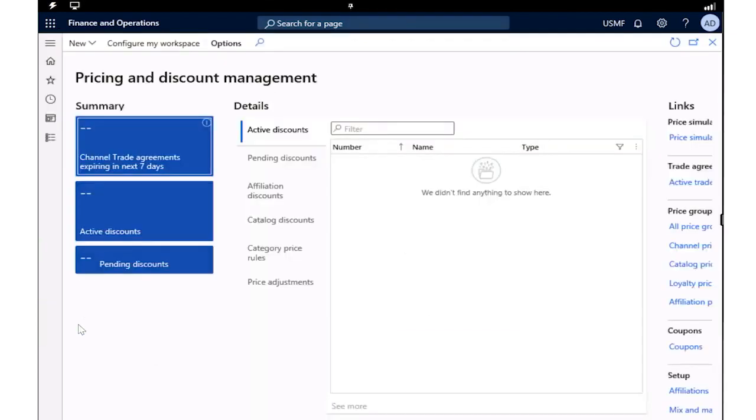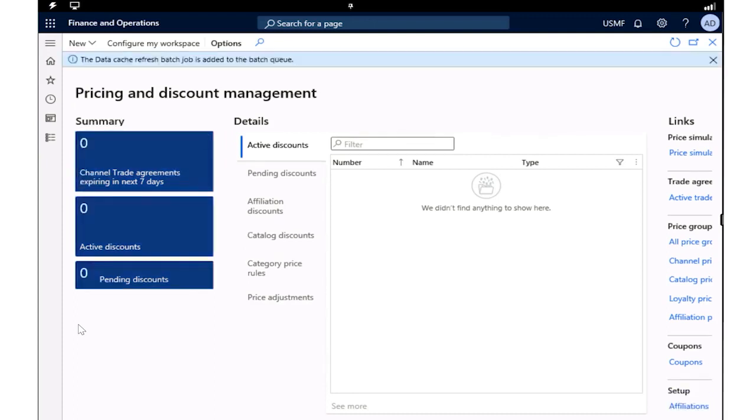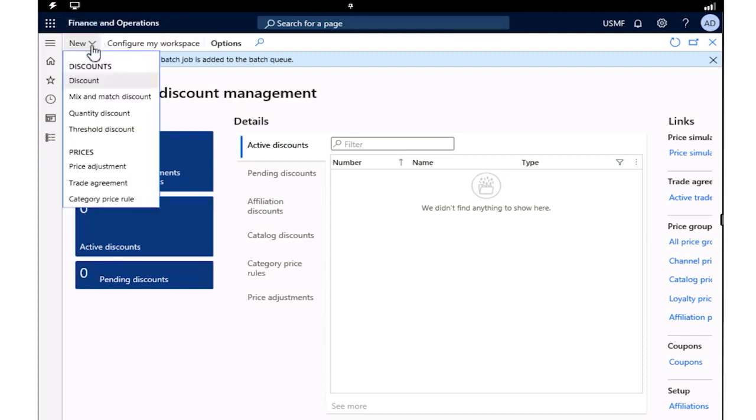And this is actually going to show all of our active discounts that we have. But we don't have any set up at this moment, so why don't we go ahead and set up one for our Boston store. So from the discount, we have our menu right here. We're going to select new, and we're going to create a new discount.